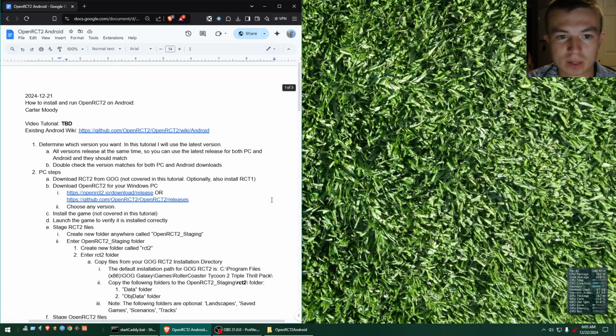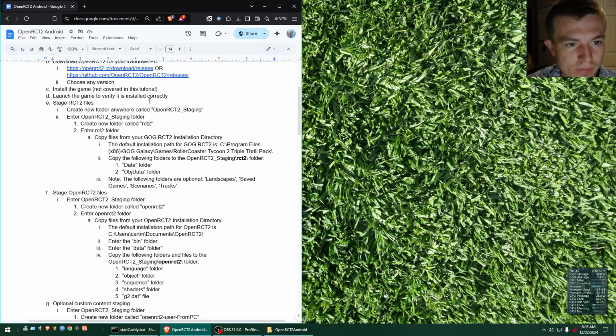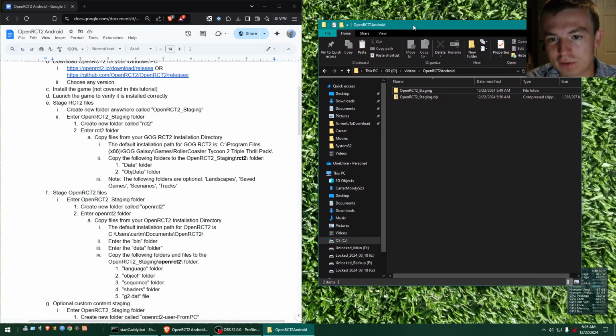Close this out. And the first thing we're going to do is download all of the things you need. We're going to assume you've got RCT2 from GOG, the OpenRCT2 from their release page. I chose the latest version. Install the game and launch it, just like I did to verify that, hey, it's installed correctly. So now the easiest way to do this, the methodology I've chosen, is kind of like a staging folder.